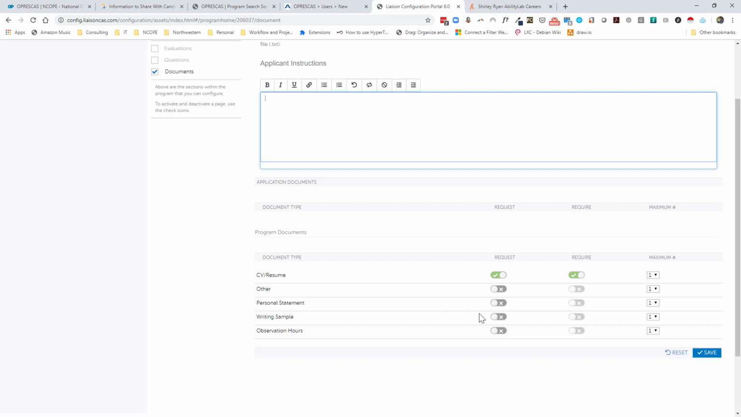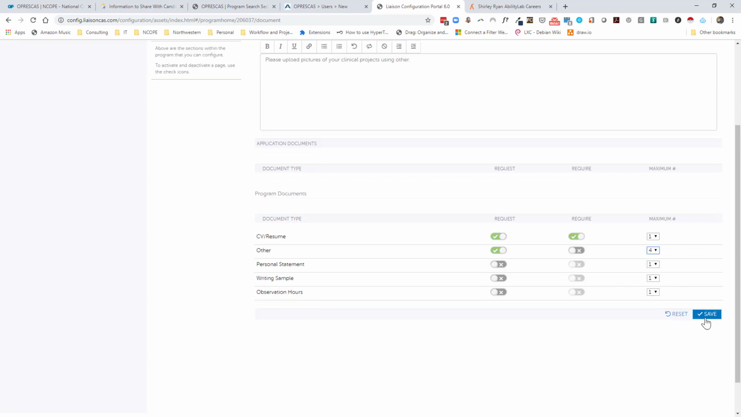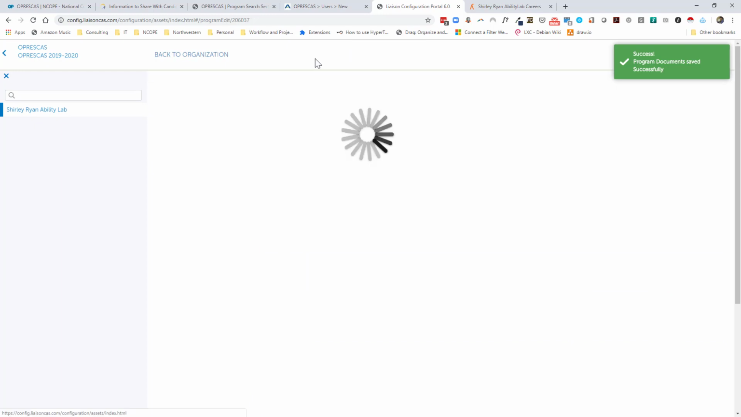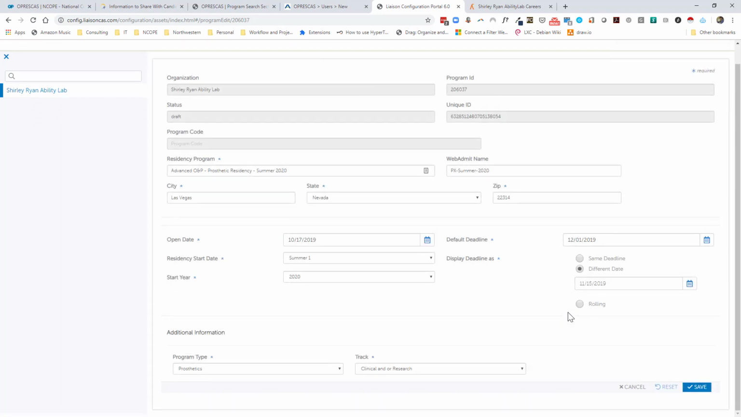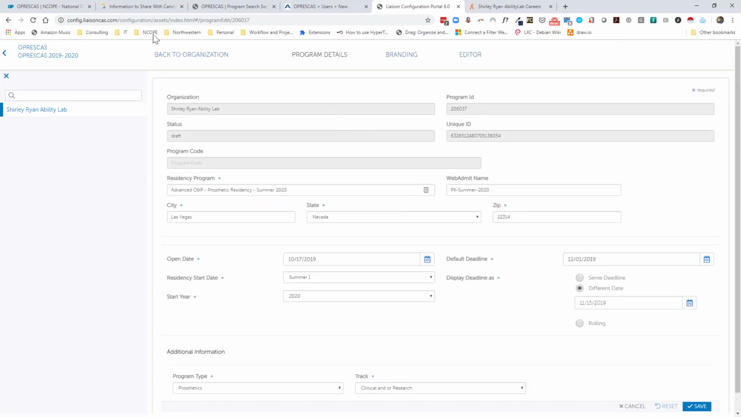Other things that folks often do is they'll use the other example. So if you wanted to actually go in there and say, please upload pictures of your clinical projects using other, you can do that and let them do things like upload 4 images. Once I click save, I can go back to program details, and that all looks pretty good.